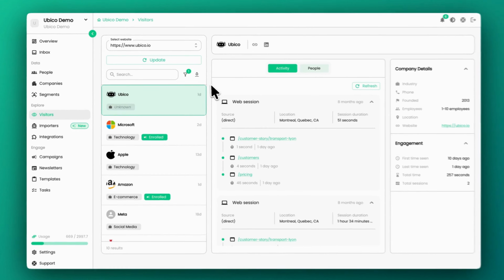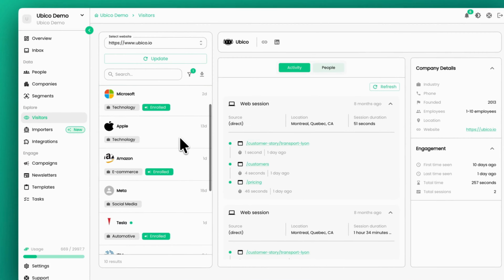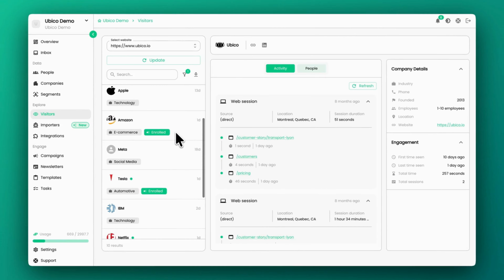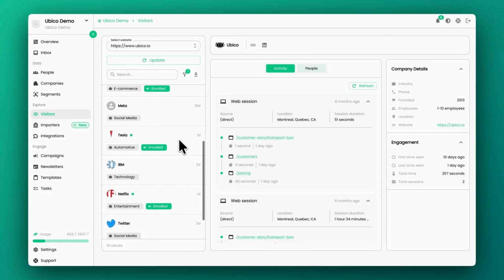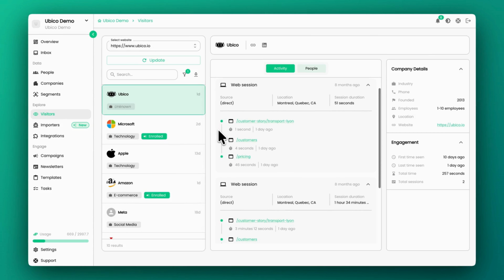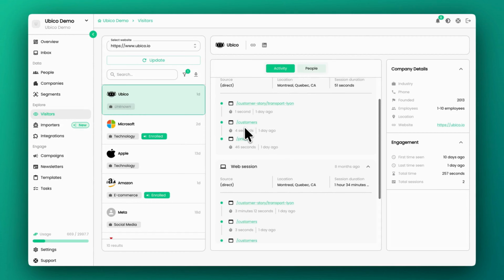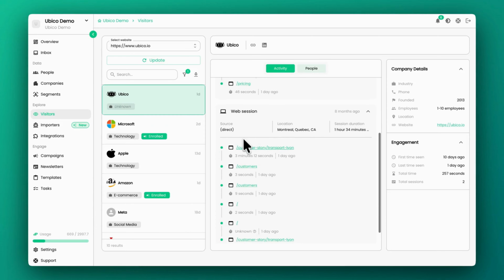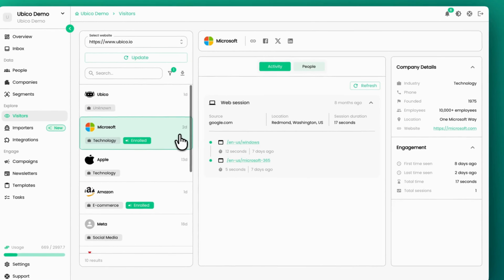This is website visitors, and this is honestly one of the best ways to find warm leads. You connect your website and Ubico tells you exactly which companies are visiting. Not just anonymous traffic, actual company names. You can see what pages they're looking at, how long they spent, how many sessions they've had, so you know who's genuinely interested before they ever reach out.